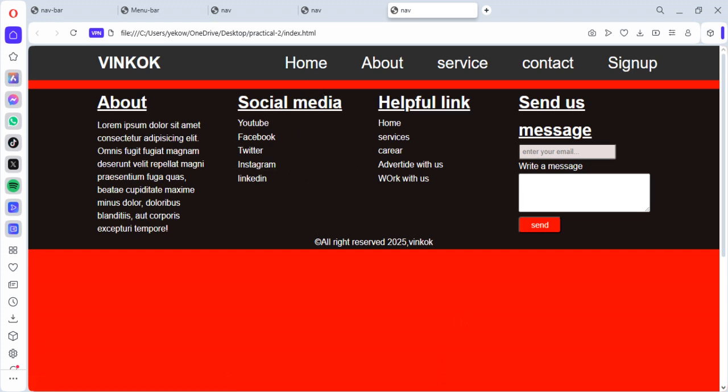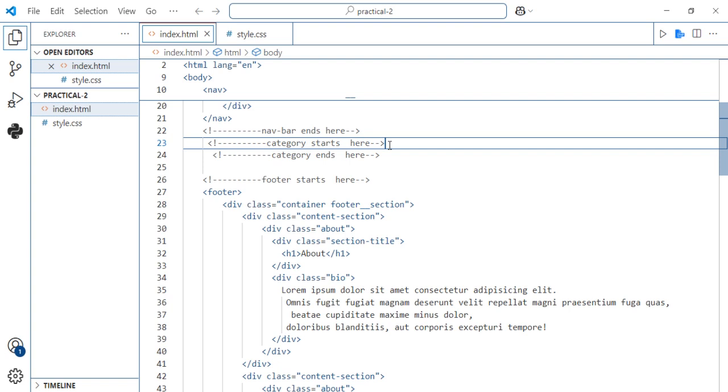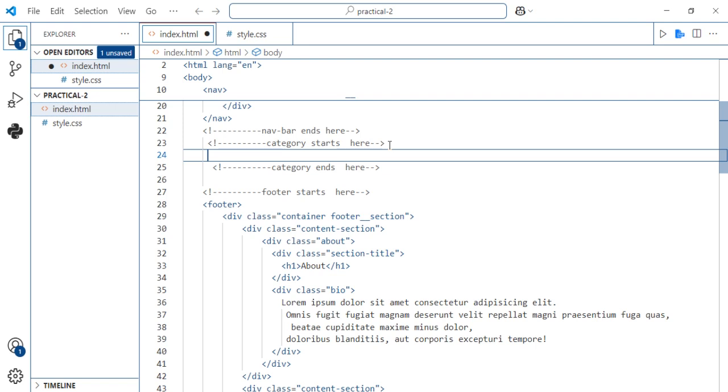So we are going to use Visual Studio Code as our text editor. You are seeing here category starts here and category ends here. So I'm going to write my HTML here in between those comments. Let me give a class of category container first.